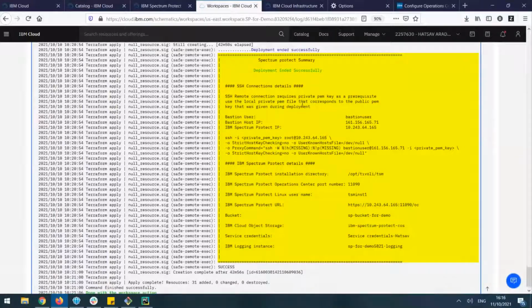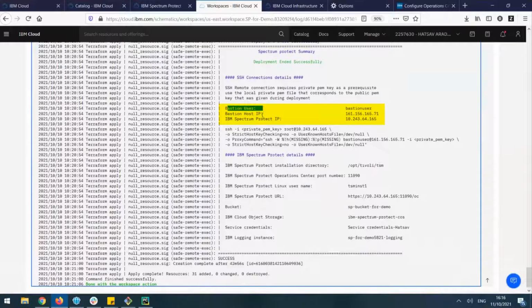So during the deployment, we installed two servers. One is the Bastion host, and one is the Spectrum Protect server. The Bastion is just the most secure way to connect to your Spectrum Protect server. It's not mandatory to use it, and the client can go ahead and eventually delete it if he doesn't need it. For example, if the client already has a VPN established, then he doesn't need the Bastion host, but for security purposes, we do install the Bastion.